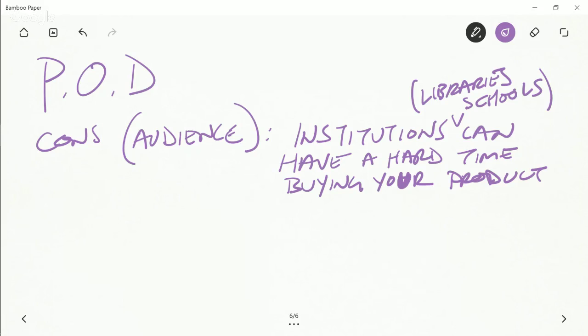Whereas, you know, the Warren Commission report, I can just point booksellers at it, boom, go get it, and they can just get it, right? Much easier. So yes, this is a friction that your audience will run into if you go with print on demand.